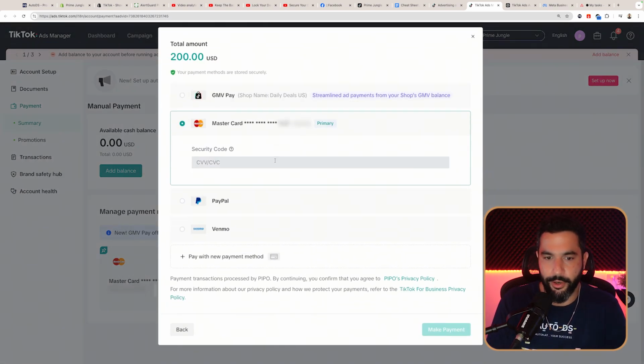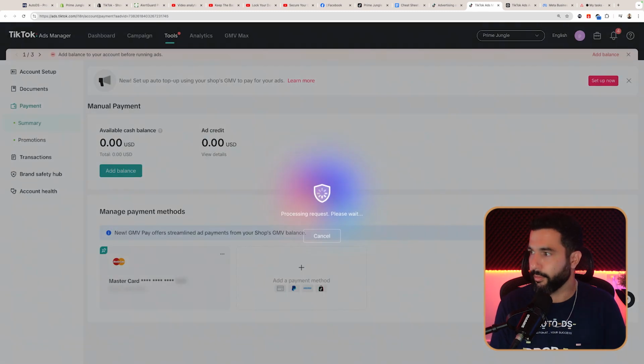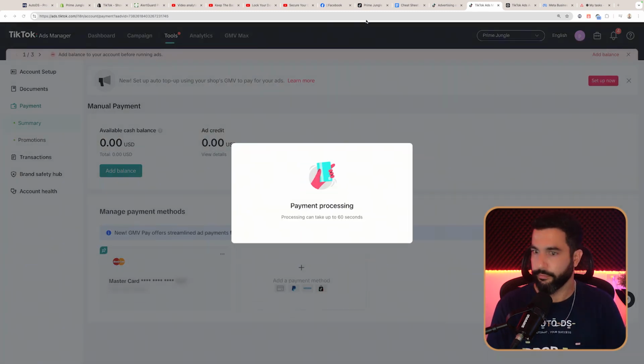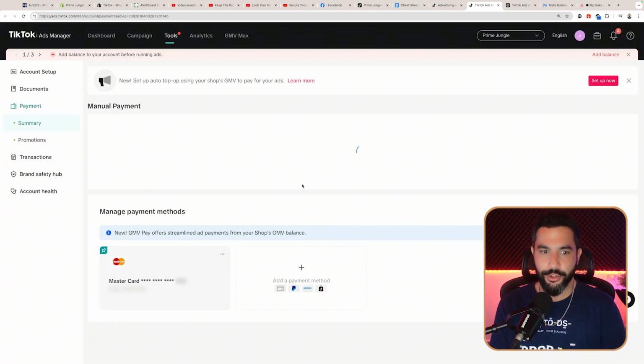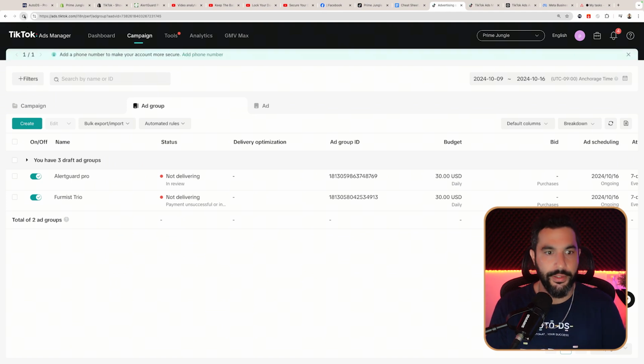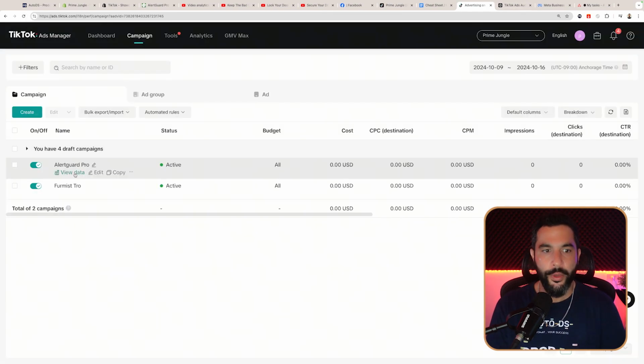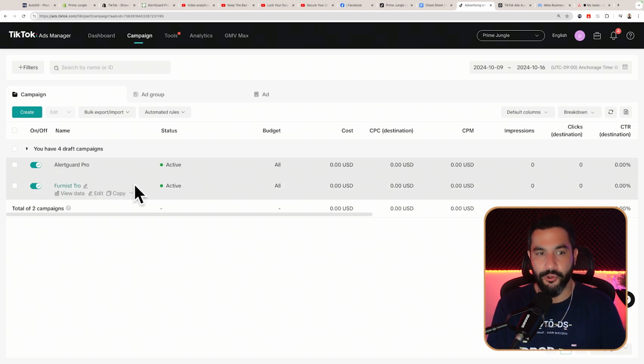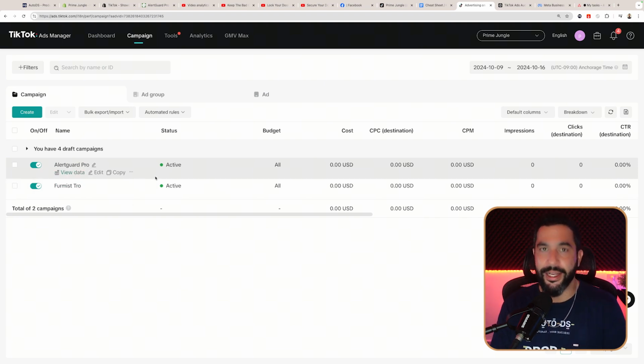Okay, I already have my credit card put inside, so I don't have to enter it again. So I'm just going to click on Make Payment. Payment processing, payment successful, and we are good to go. Okay. So if I go back to the ads, let's go ahead and refresh this campaign page. So we can see that the campaigns are not in review anymore. They're not only active, but they're also starting to run right now as we speak. So good luck to our 2 products on TikTok ads. Copy the steps that I took in this video and make it your own success story.